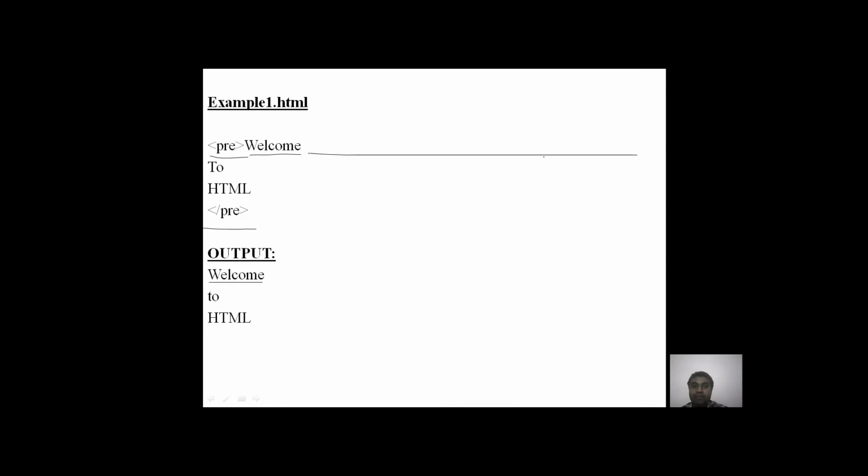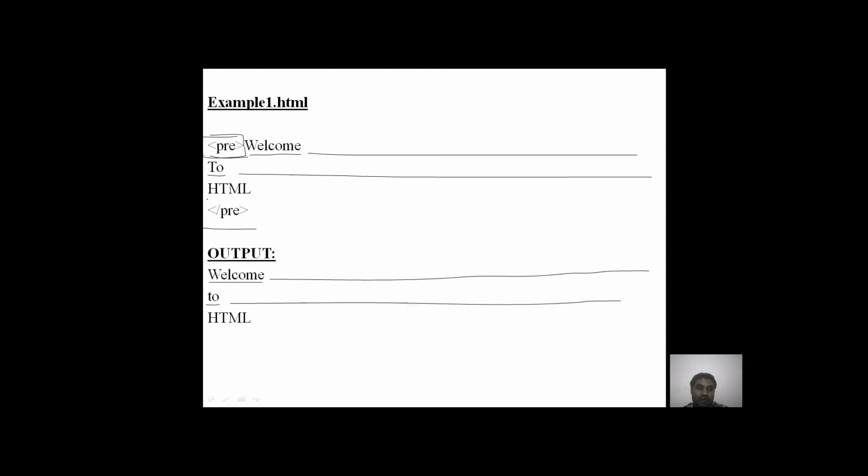So if you have written something like this, welcome, that welcome will be displayed on the output screen. After that you have placed one empty line in your program. In the previous scenario, the web browser automatically removed that extra line. But here in this example you have placed a tag called pre-tag. Since you are using this pre-tag, that extra line will also be displayed in your output. After that that text will be displayed, and after that you have some empty line. That empty line will also be displayed in your output. So HTML will be displayed and an extra line. That extra line will also be displayed on your output screen because you are using pre-tag in your program.